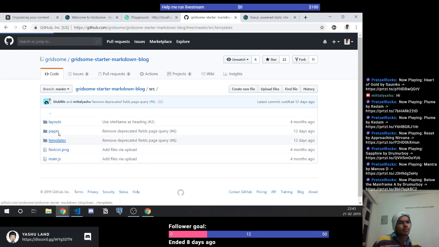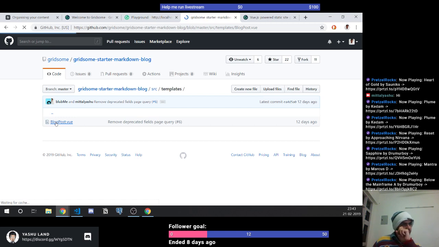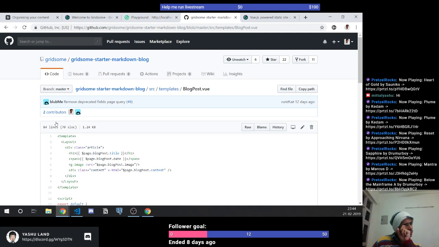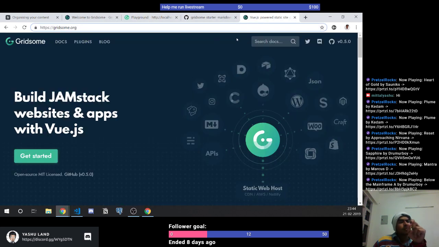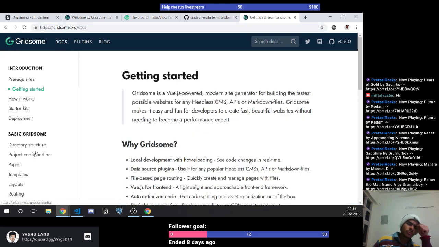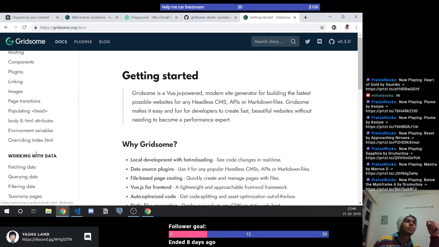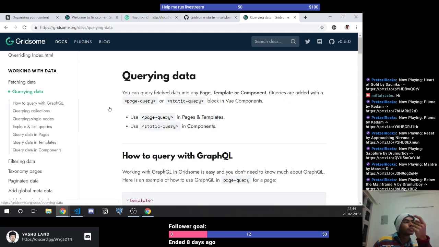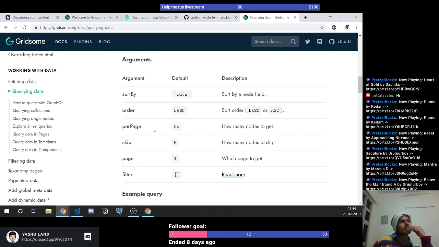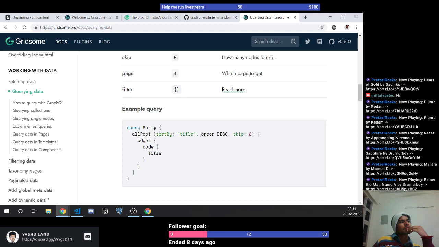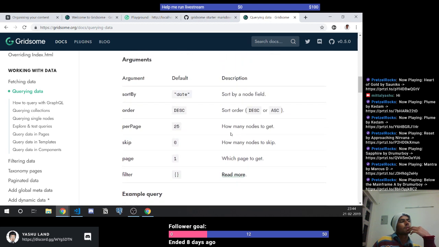Now over here, this is also a page query, so where we have to use the static query. Okay, so static query in components, makes sense. Yeah, so we can try this one where we can filter out the data.